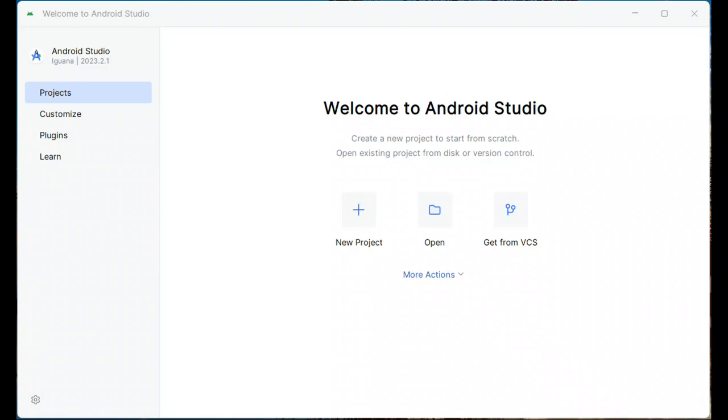Okay guys, how do you set up your first Android project on Android Studio? Let's say you want to set up your very first project on Android Studio. Make sure you have Android Studio installed. If you do not have it installed, you can follow the tutorial on my channel. It's the easiest steps you can follow in order to download and install Android Studio.